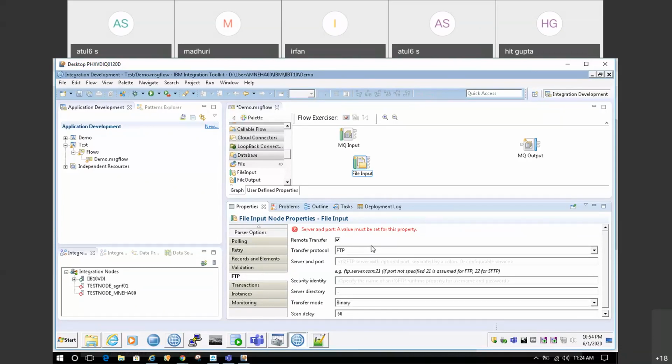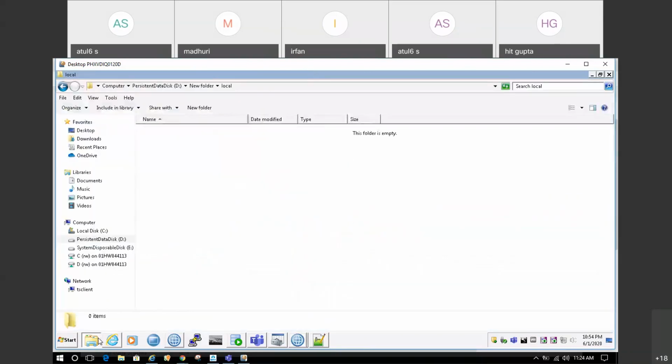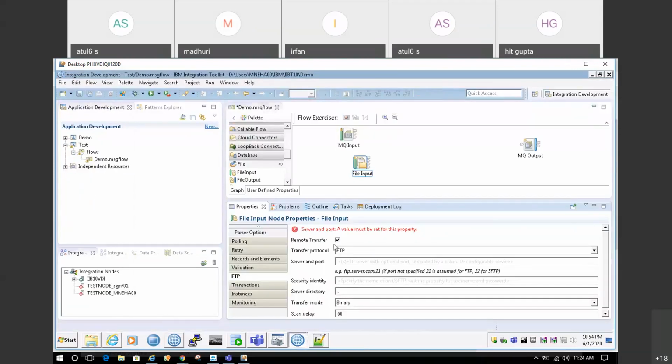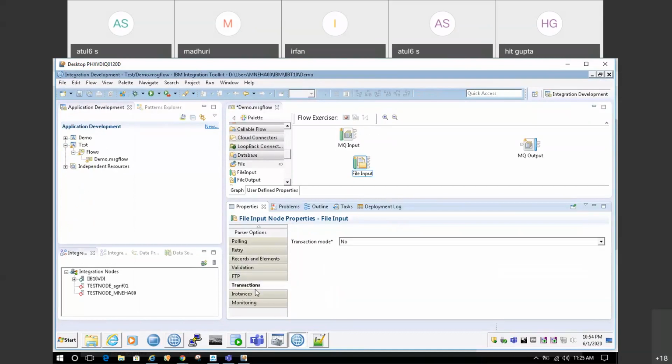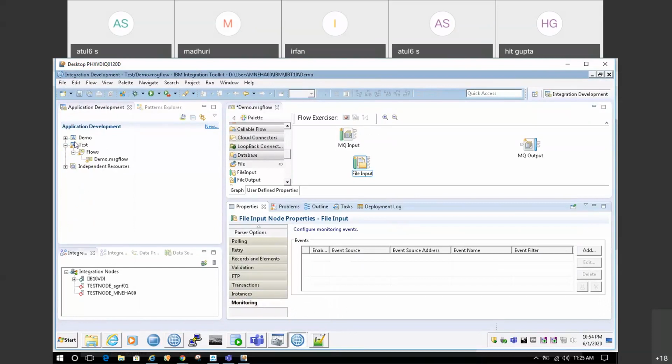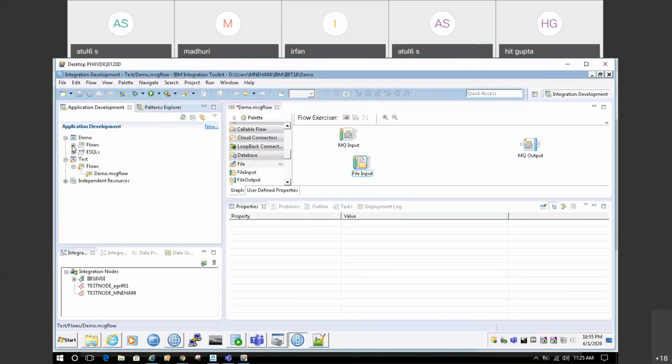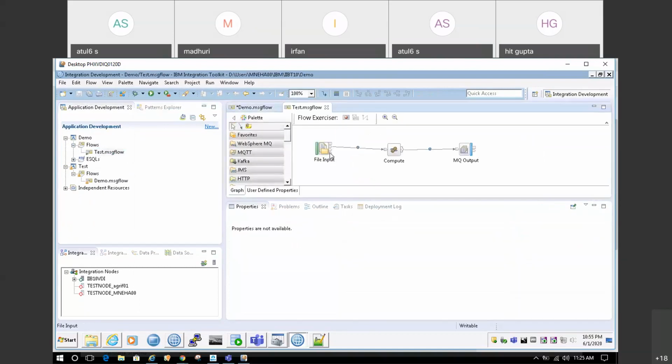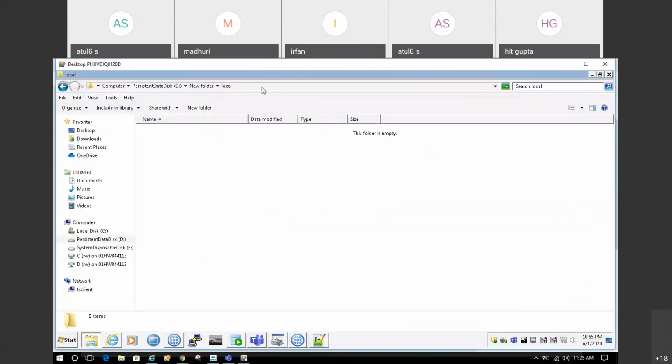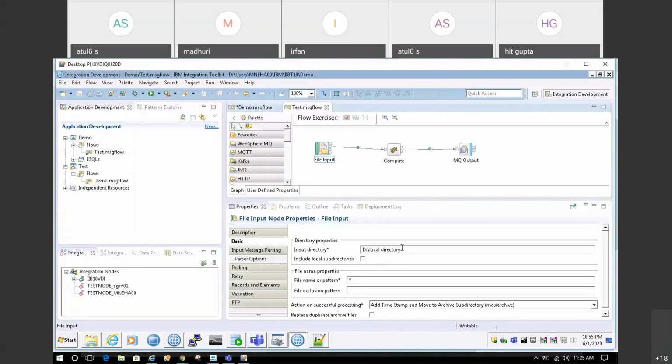This FTP is for when the file is placed on some different location, on some different system or different server. If we are using local, meaning we are placing the file locally, we don't need to provide any details here, just uncheck it. I've already developed a small code for your understanding. Here we are using a file input node, and for this I am using a local location. See, in the input directory I have given that.